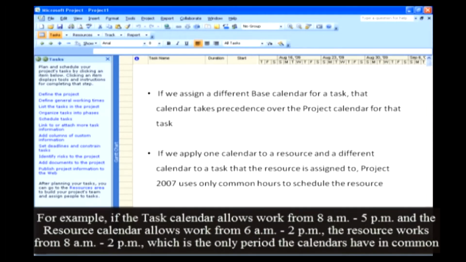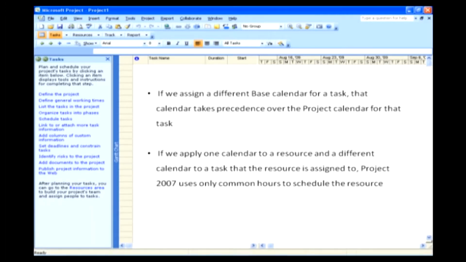For example, if the task calendar allows work from 8 a.m. to 5 p.m., and the resource calendar allows work from 6 a.m. to 2 p.m., the resource works from 8 a.m. to 2 p.m., which is the only period the calendars have in common. We can set a task to ignore the resource calendar settings by opening the Task Information dialog box.